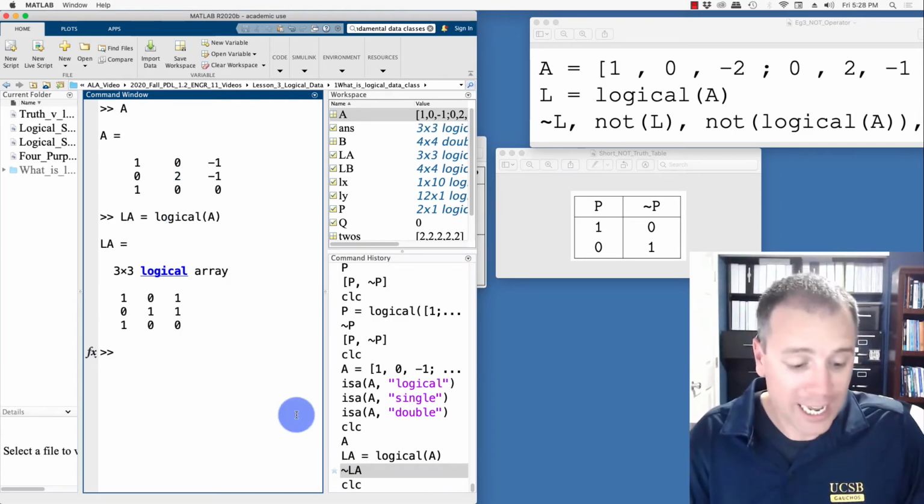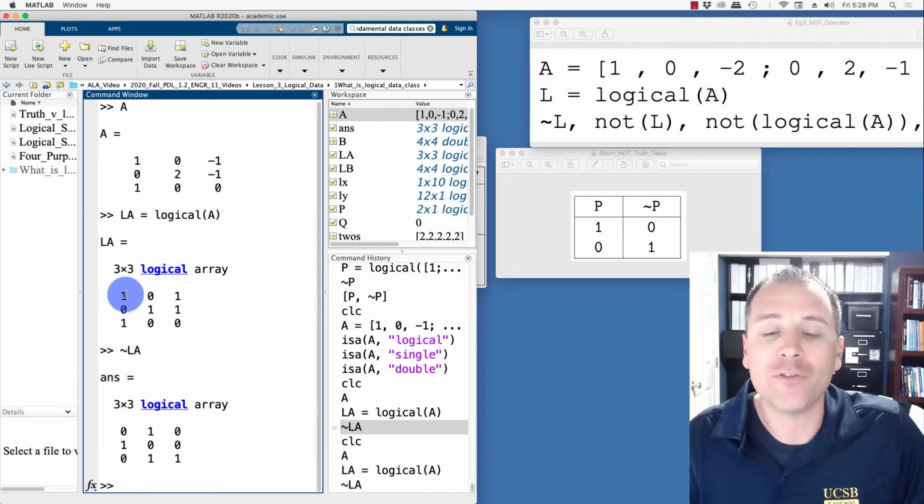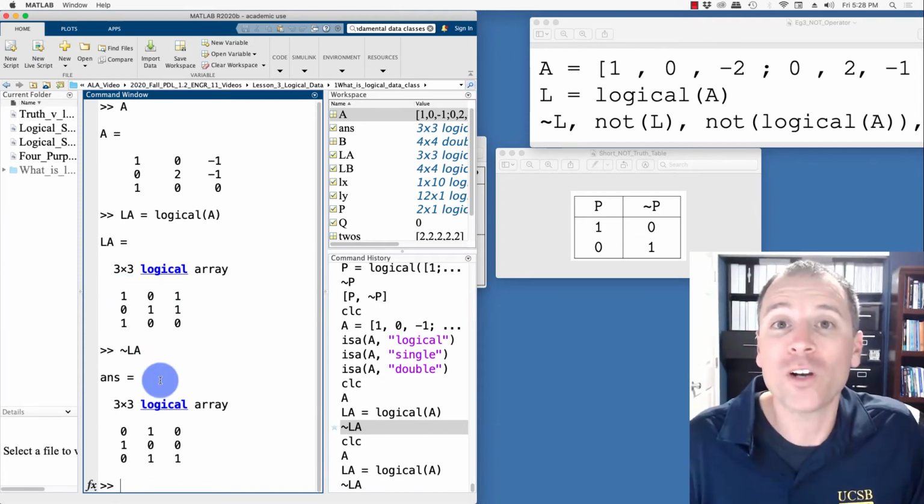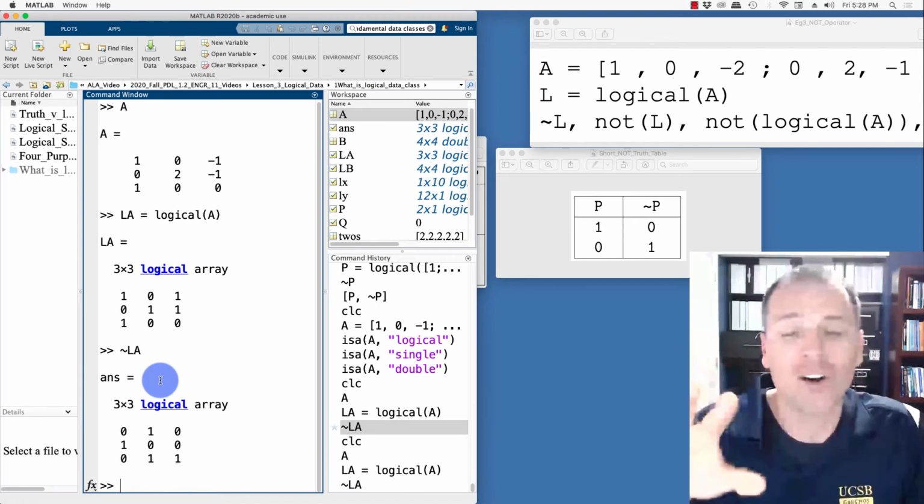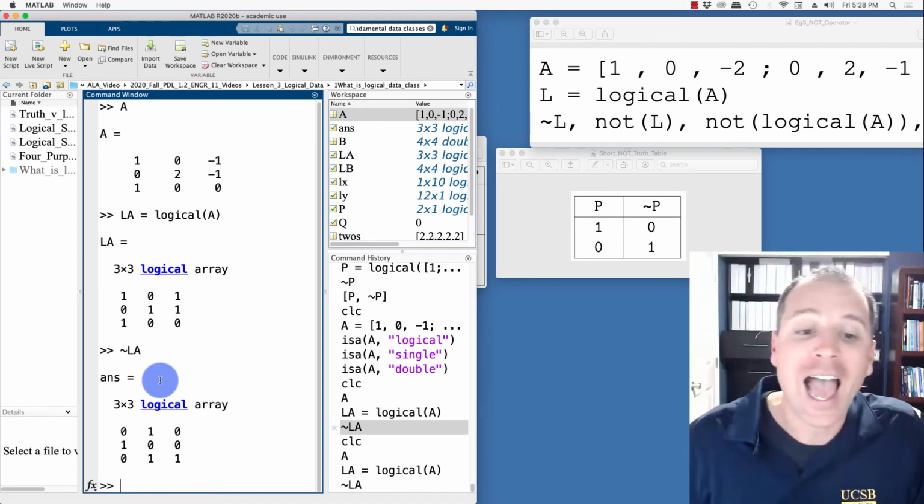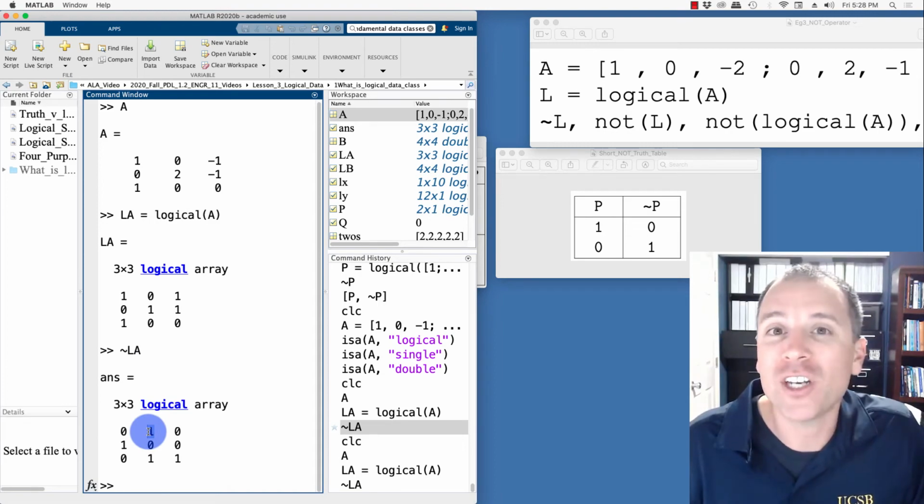If I were to now take the logical version of the matrix A and hit it with the not operator, what would happen is I would invert all the ones to zeros and all the zeros to ones. In other words, not LA has location ones where LA has location zeros. In other words, these are the locations of the zero elements of the original matrix A.